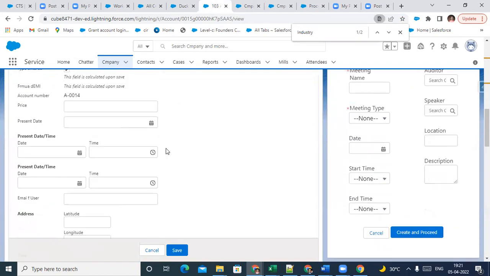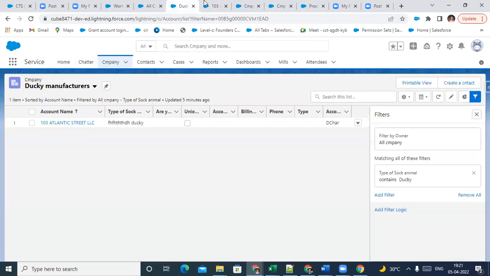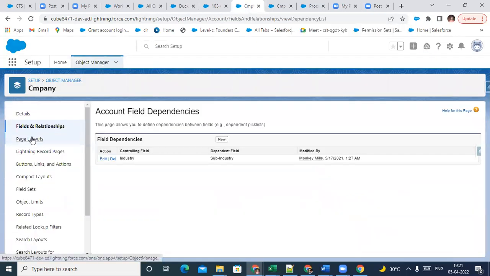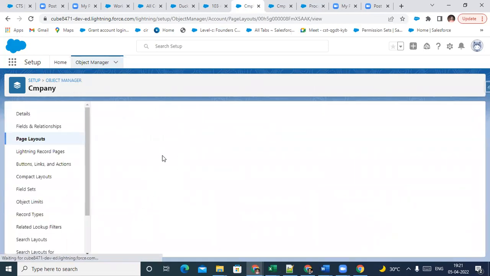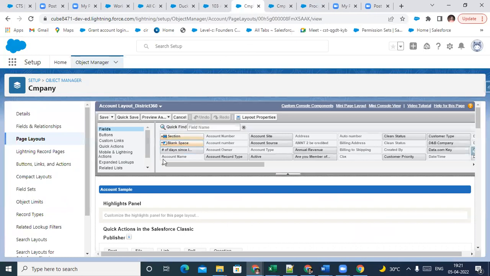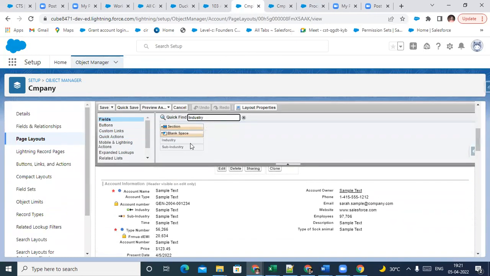So yeah, you have industry. So I don't have that in page layout. So let me go and add that to page layout. Okay, so let me go to this page layout record and then click on this particular record which I'm seeing this record in. And I want something like sub industry, right? So yeah, sub industry.